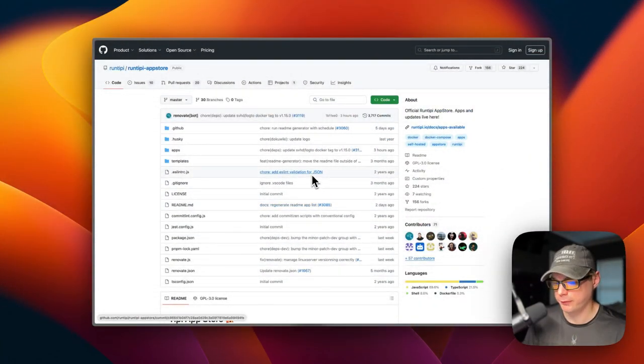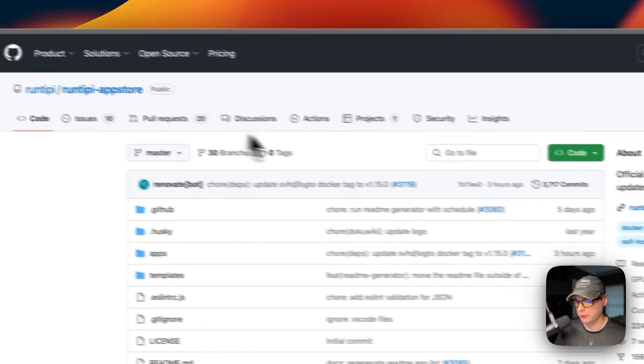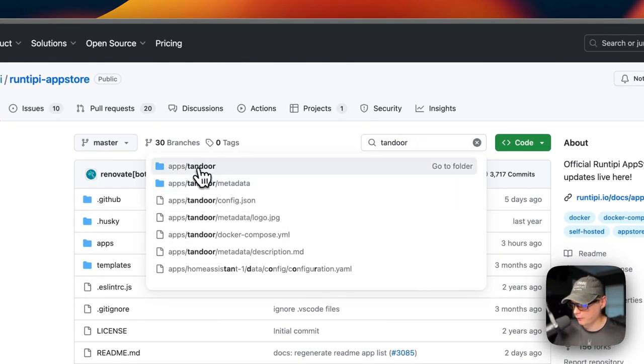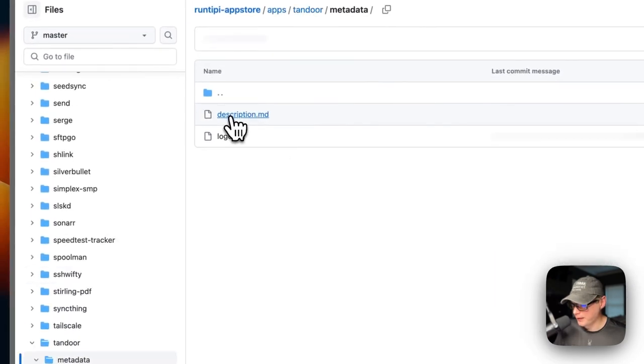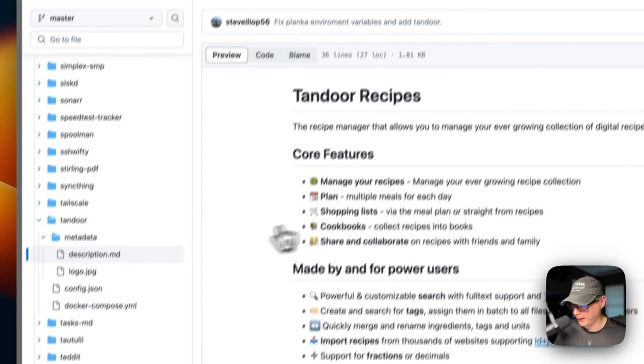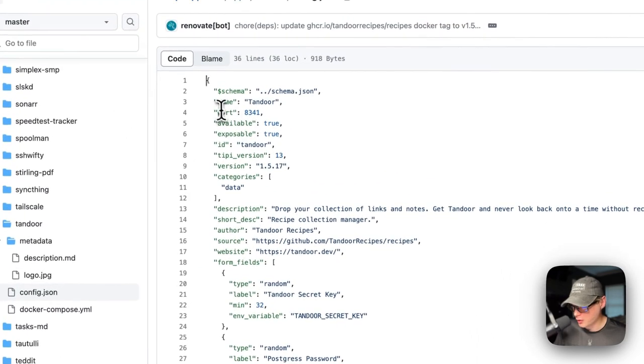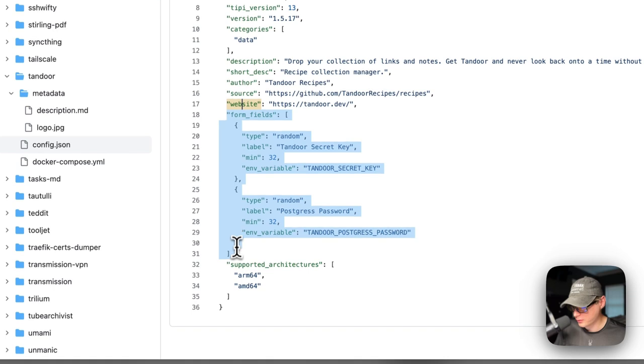So now I'm going to be going over the files in the Runtipi App Store. So I'm going to go to search and type Tandoor. Now I'm going to go to the folder. So the metadata is the description for the App Store, the logo, and then config.json. So the name, the port that it'll be listening on, available, exposable, the ID, the Tipi version, the version, and then the categories, description, short description, the author, and then source, website, form fields.